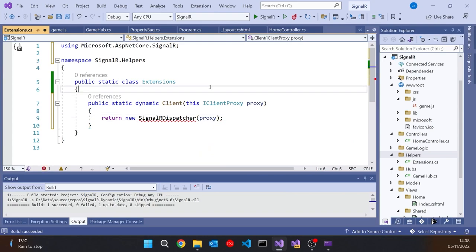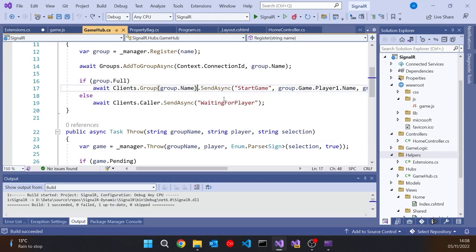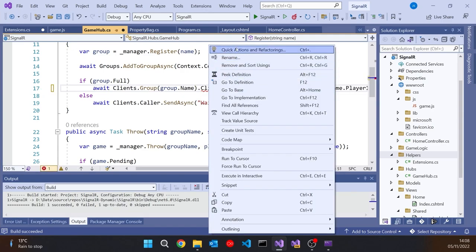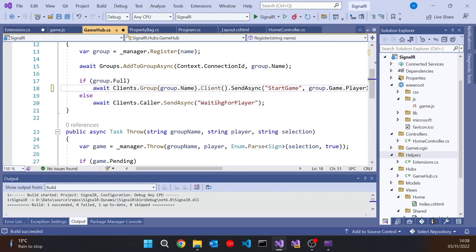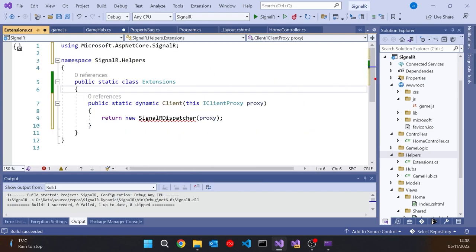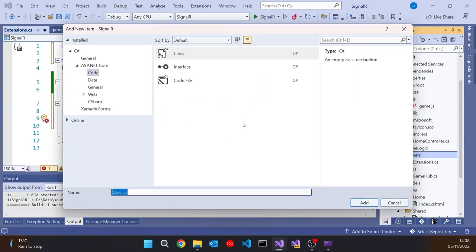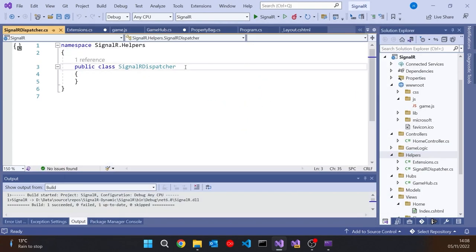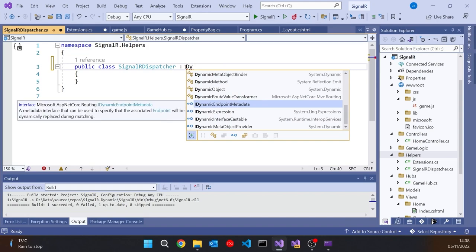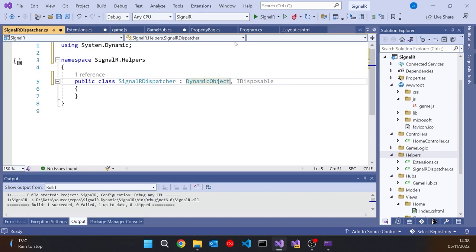So now that we've got that, we should be able to see back over here that on that group, I could now do dot Client and just get hold of the namespace. And then because that's dynamic, it's perfectly happy for me to call SendAsync or whatever I want on that. So we'll change that in a moment once we've got this working. So now what we're going to do is actually introduce this SignalRDispatcher. So let's add that again to Helpers. And that is going to be derived from the dynamic object that we've just been talking about.